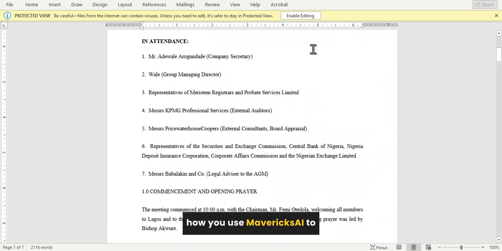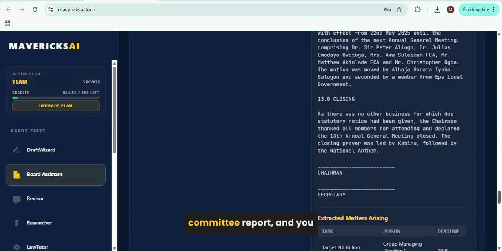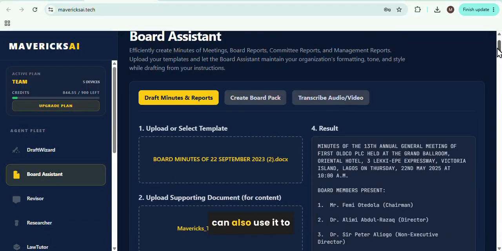So this is how you use Mavericks AI to draft your minutes of meeting, your board committee report, and you can also use it to create your board pack.